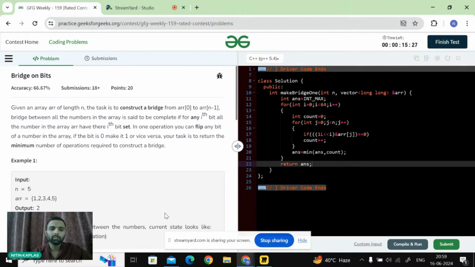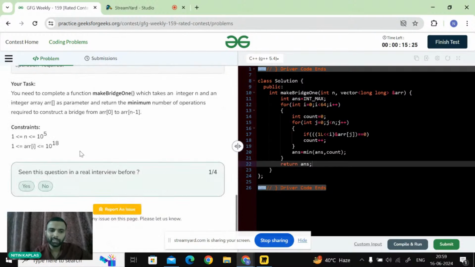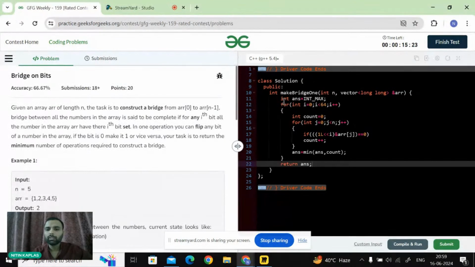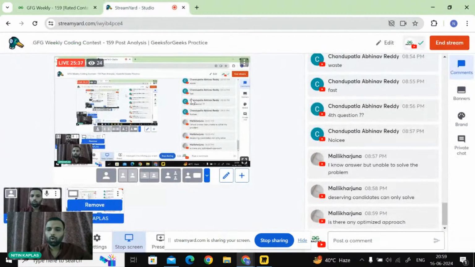The first thing, you just have to focus on the constraint part, and after that just focus on what type of data type is used in your parameter. Based upon that, you have to solve your question. If anyone wants to ask about this question, yeah, you can comment in the chat.